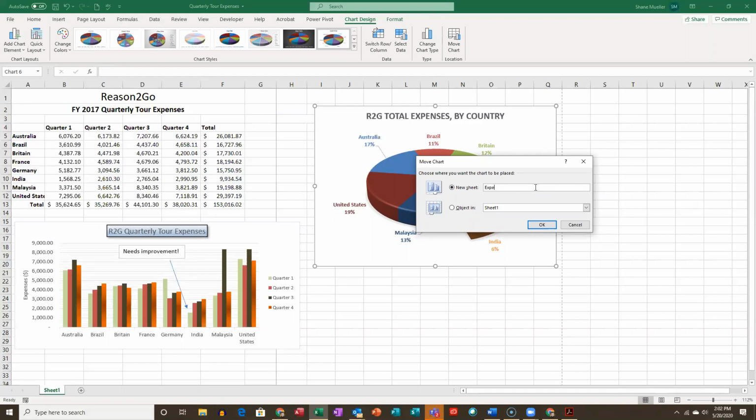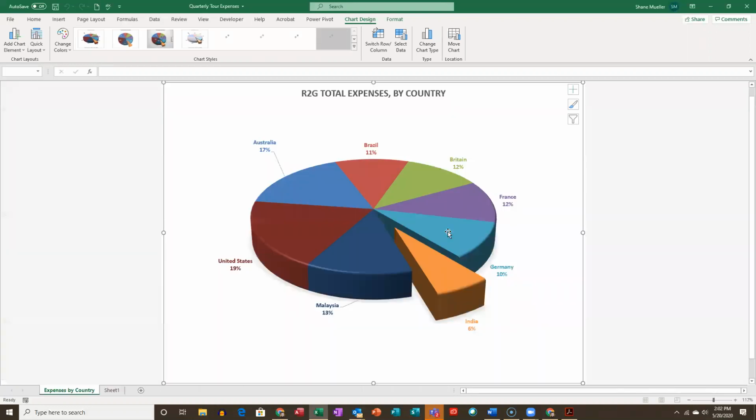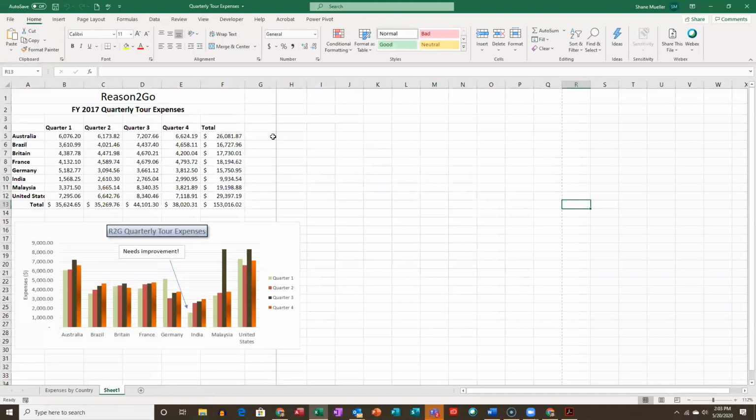Expenses by country is what I want to name that sheet. I'm going to say OK. When I do that, you can see it brings the chart onto a new sheet of its own, called Expenses by Country, and I've just got that chart on this sheet all by itself. If I go back to Sheet1, it's disappeared from here, and only this column chart and our original table of data is right here.